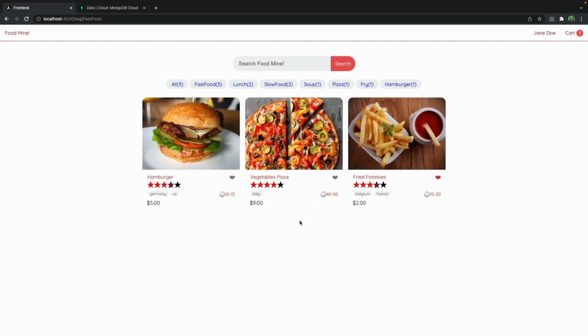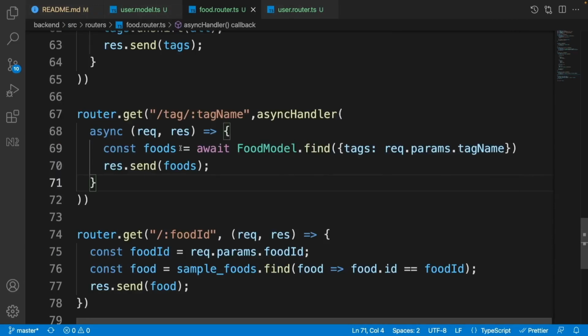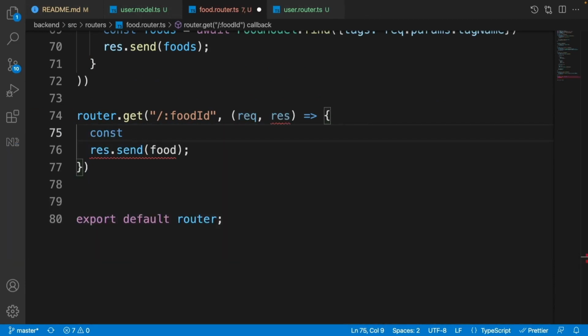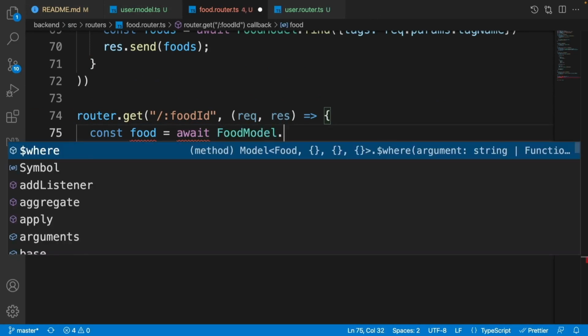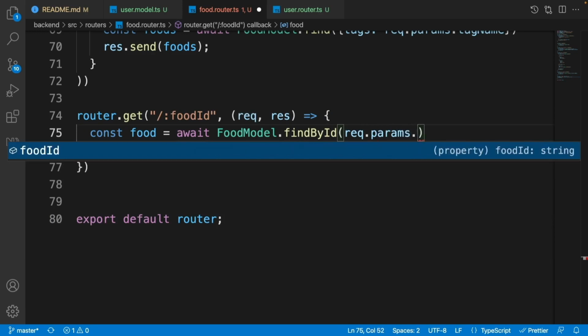And the last thing that we want to connect to the database inside the food router is the food page. As you can see, it says food not found because the ID is changed, and this is an auto-generated ID from the database. So we need to connect finding the food by ID to the database. Let's go. Here remove these 2 lines. Before the response.send, write const food is equal to await food model dot find by ID. You don't need to use find, you can use find by ID, and you can use request.params.food ID.